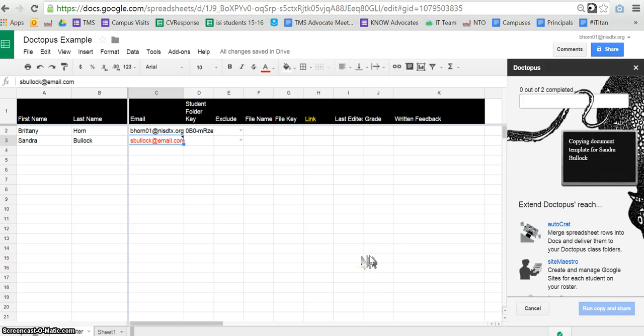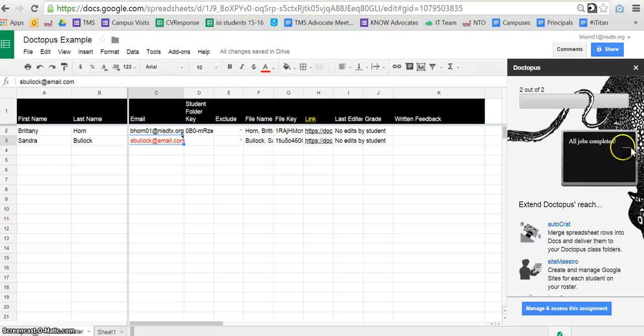And this, like I said, might take a few seconds, so you might want to set this up at a time where you can let it run through. Notice that all jobs are completed here. This will be the link to the student's assignment. So the great thing about this is that I do not have to wait for students to turn in work. When it's time to grade, I can simply go in and see the work that they have done and grade it as is. And then I'm going to manage and assess this assignment.